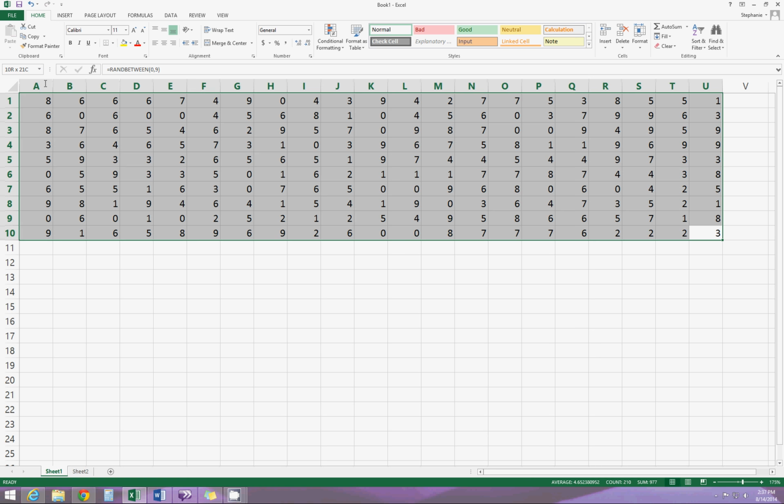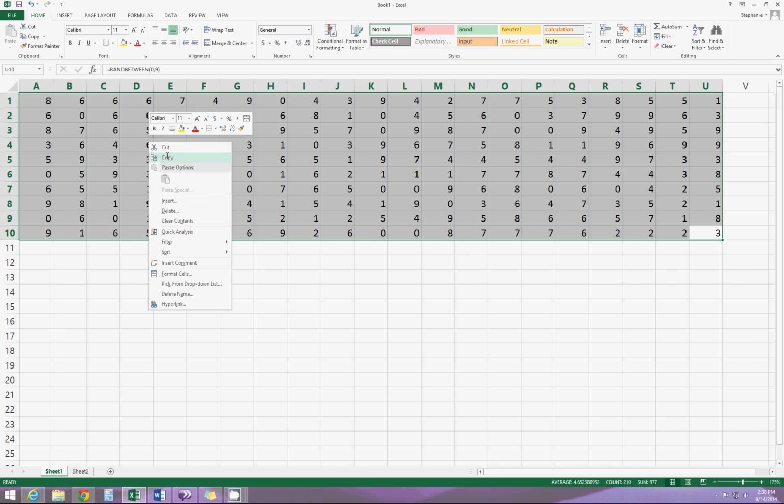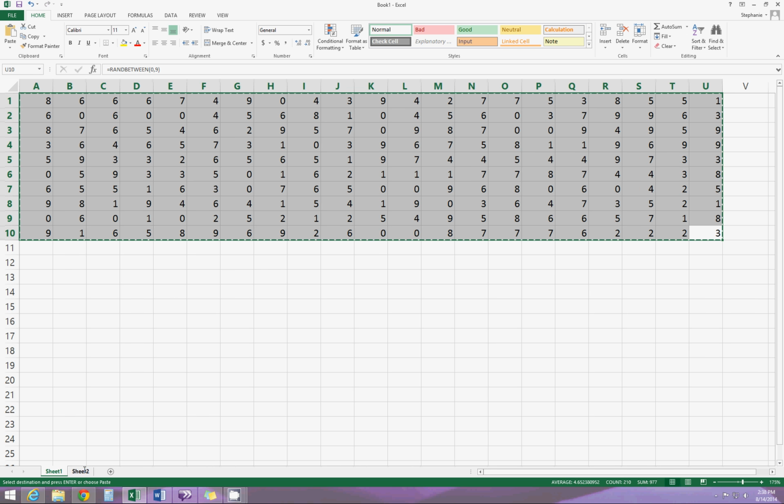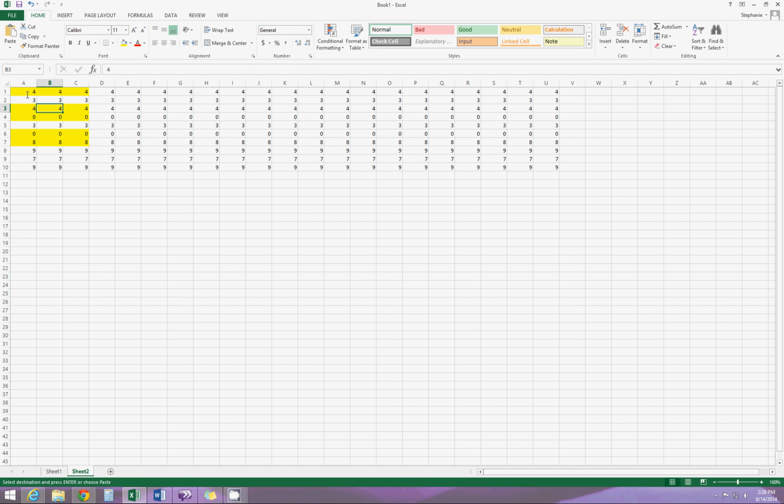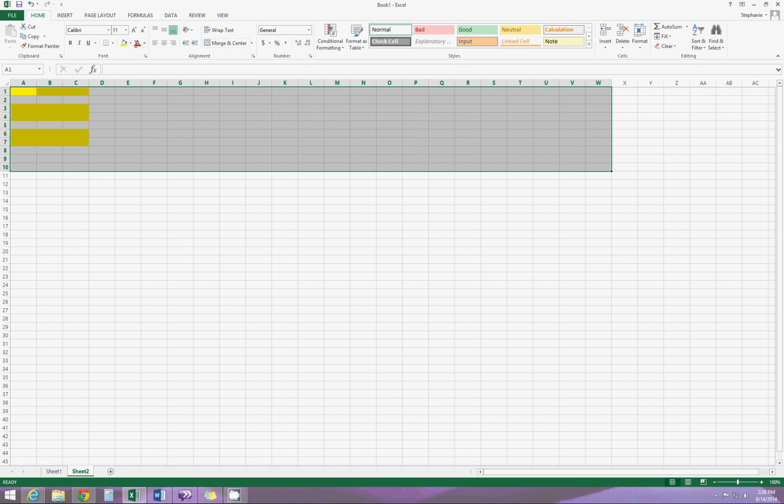So what I recommend you do is go ahead and copy all of your data and then go to a new sheet. If you don't have one down here, if you just click this little plus, it will make a new sheet for you. I already have one. And then we're going to paste. Ignore what I had there because that's old stuff.